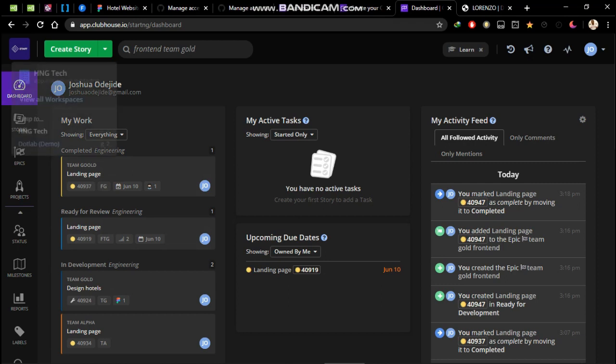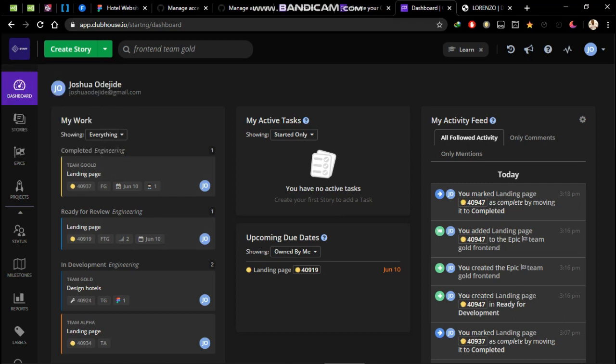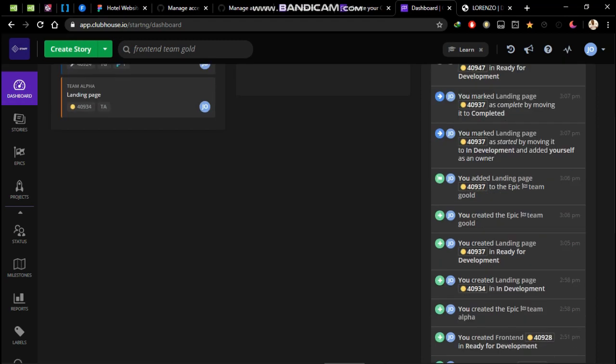Once you click this icon, you'll be able to see all the workspaces you are either logged into or you are using. So I'm logged into HNG Tech. So once I click, you have dashboard. As I said earlier, dashboard is everything pertaining to you on that workspace.